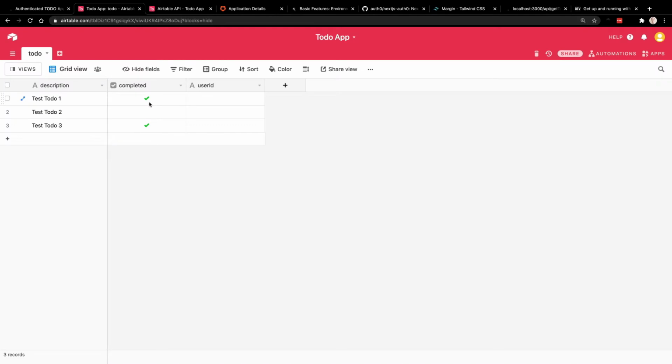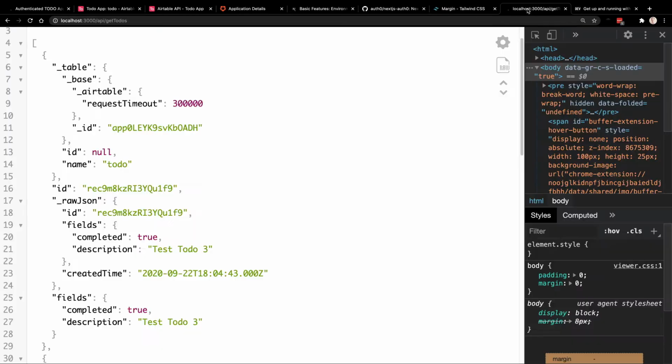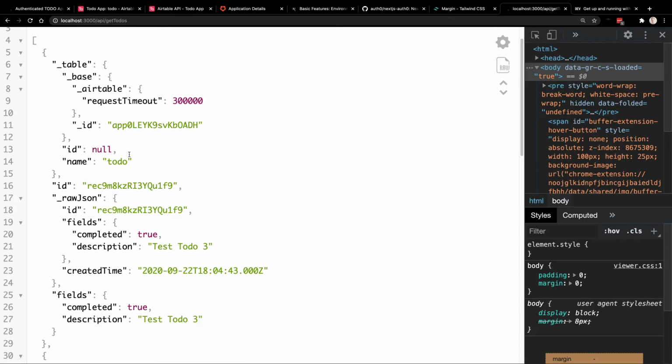And the reason is this is a bit odd, but Airtable doesn't send back the completed field if it's a checkbox and it is empty. So we'll have to kind of handle that here in a second. But one of the things I would like to do is kind of minify this data because I don't really care about all of this other information. I really just care about the ID and the fields.